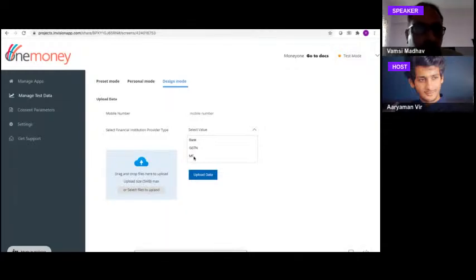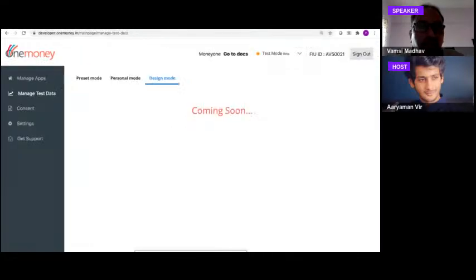But this is kind of like phase 2. If I were you, I would perhaps just start with preset mode, just test out my whole stuff, and then maybe a week later, when you're confident with your app, come back here and use the design mode and let us know how it goes, right? So this is basically what is design mode, and that's coming soon.